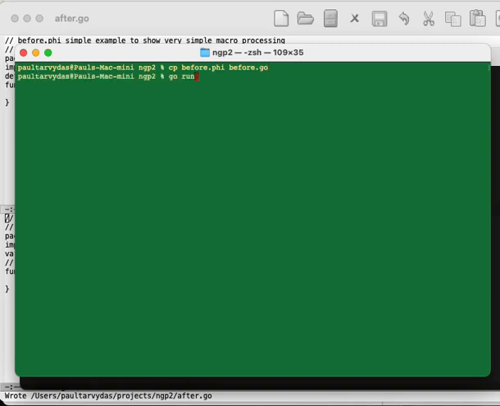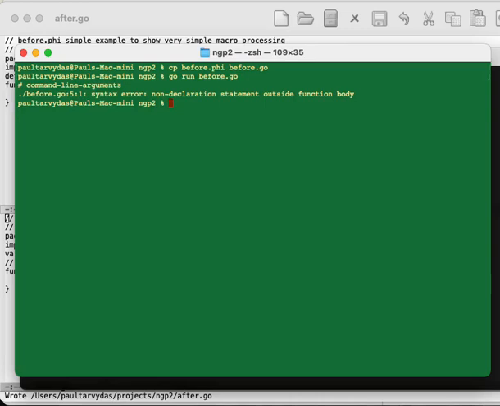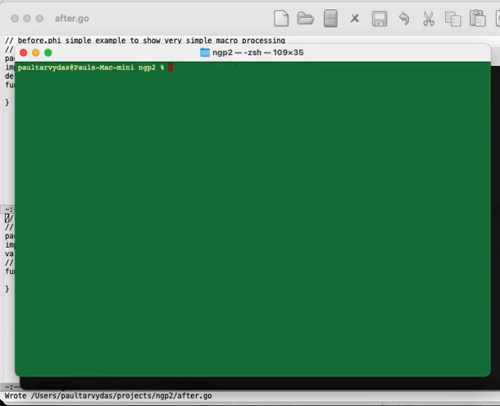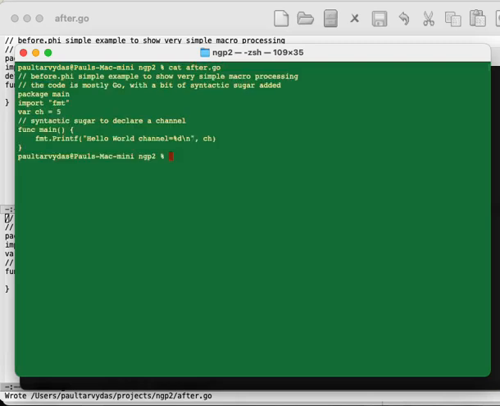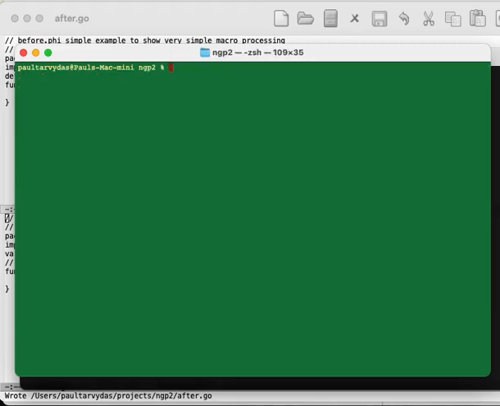Run it. And it fails. Here's the legal version of the same program in Go. That works. This simple example is line-oriented, but the parser we use can handle structured, nested, multi-line languages.